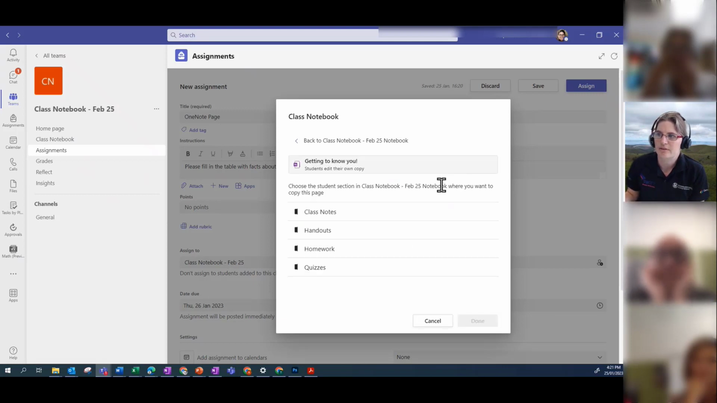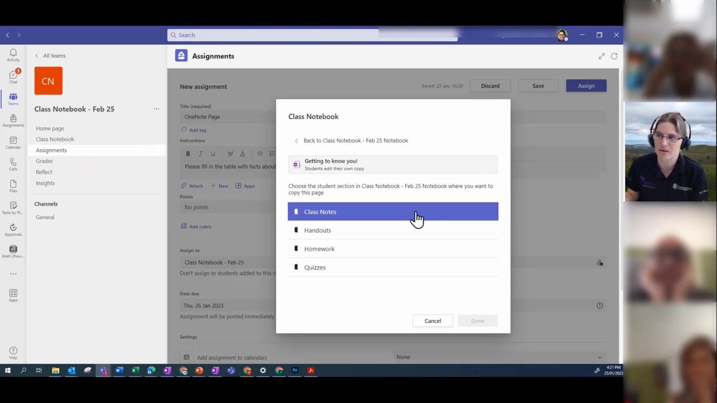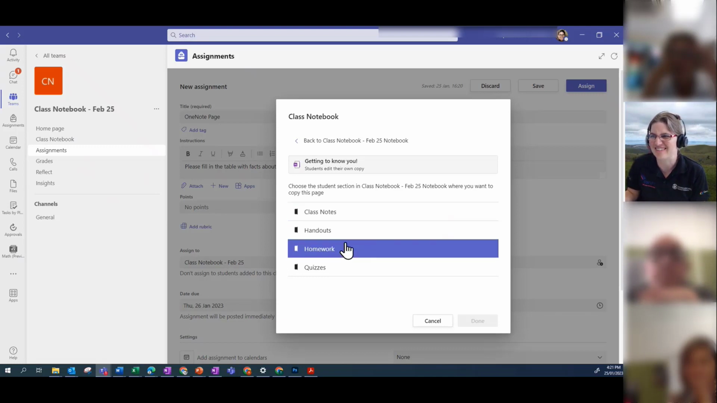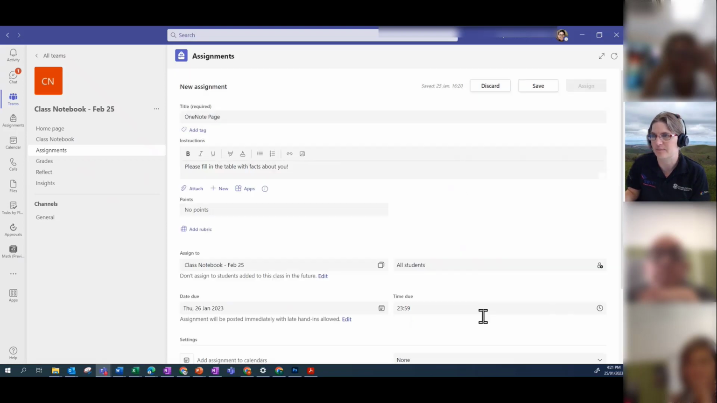And then it's going to ask you where you want to put the student's own copy. So it's going to recreate a copy of that page in each of the students' OneNote section. So in this case, I guess this is homework. So I'll click in the homework section and click done.